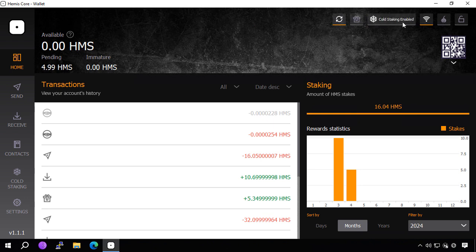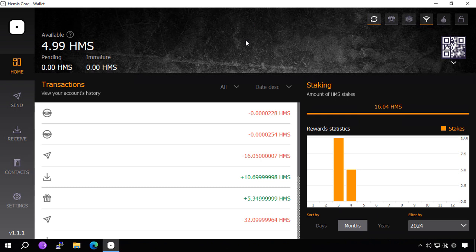I'm going to go ahead and turn off cold staking because that was an adventure that I no longer want to participate in. That's about all that I have to say about switching from cold staking to hot staking in your Hemis wallet.